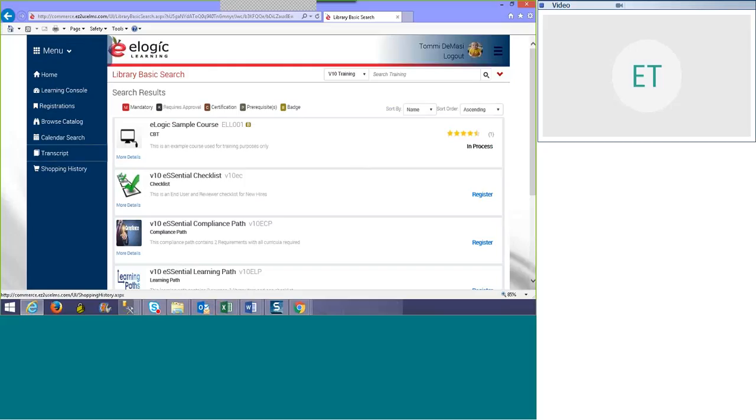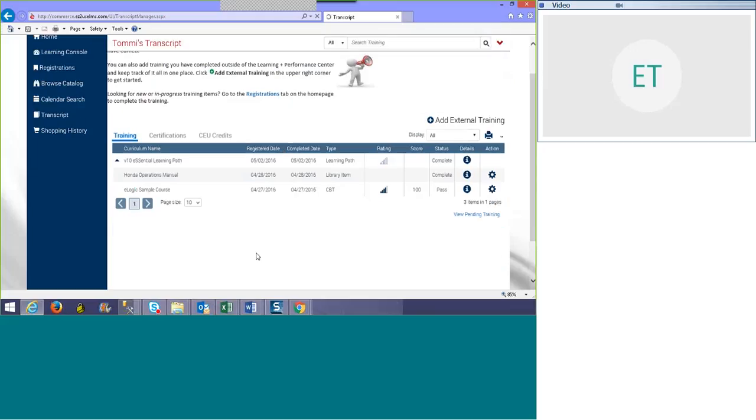And now I want to show you the transcripts. From a student's perspective, you'll notice that there's some changes here. It still has the curriculum name, the registration date, the completion date. The type is a little bit more spelled out. The rating is not the star anymore. It's just a little graph that shows whether they've rated it or not.